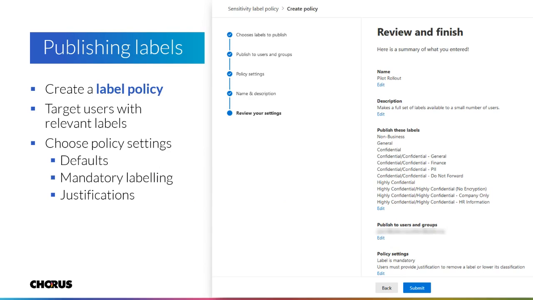So publishing labels, again, it's pretty straightforward. We create a label policy to target users with relevant labels. Notice the difference between sensitivity labels and retention labels. With retention labels, we were targeting locations, so we were targeting mailboxes, SharePoint sites, OneDrives, Microsoft 365 groups.